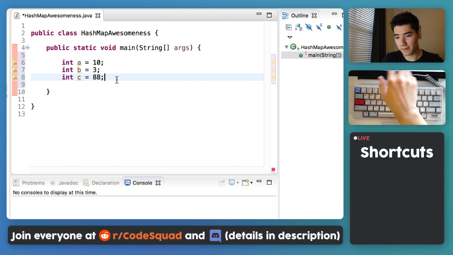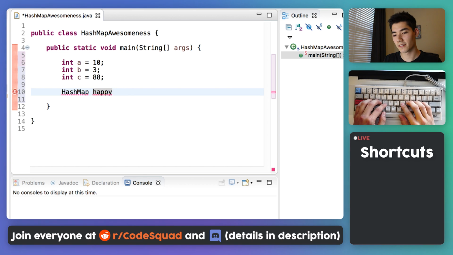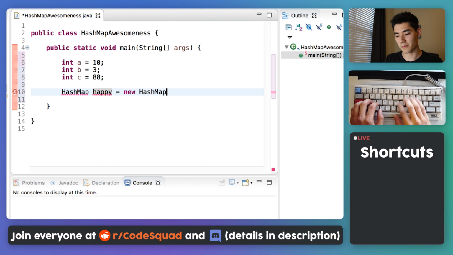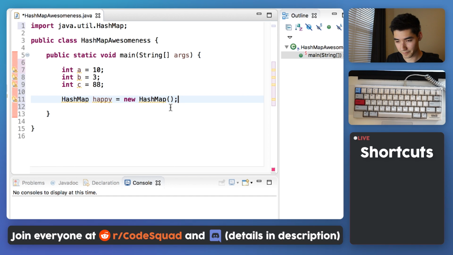So to store our A, B, and C into a hash map, we would just type HashMap with a capital H and M. We'll name it happy, because it makes us very happy that we're finally getting to learn what hash maps are, and set that equal to new HashMap with parentheses and a semicolon. Hover over the name HashMap and click this import HashMap java.util. This will auto-generate this import statement at the very top and just tells Java to bring in the code for a HashMap so we can use it.